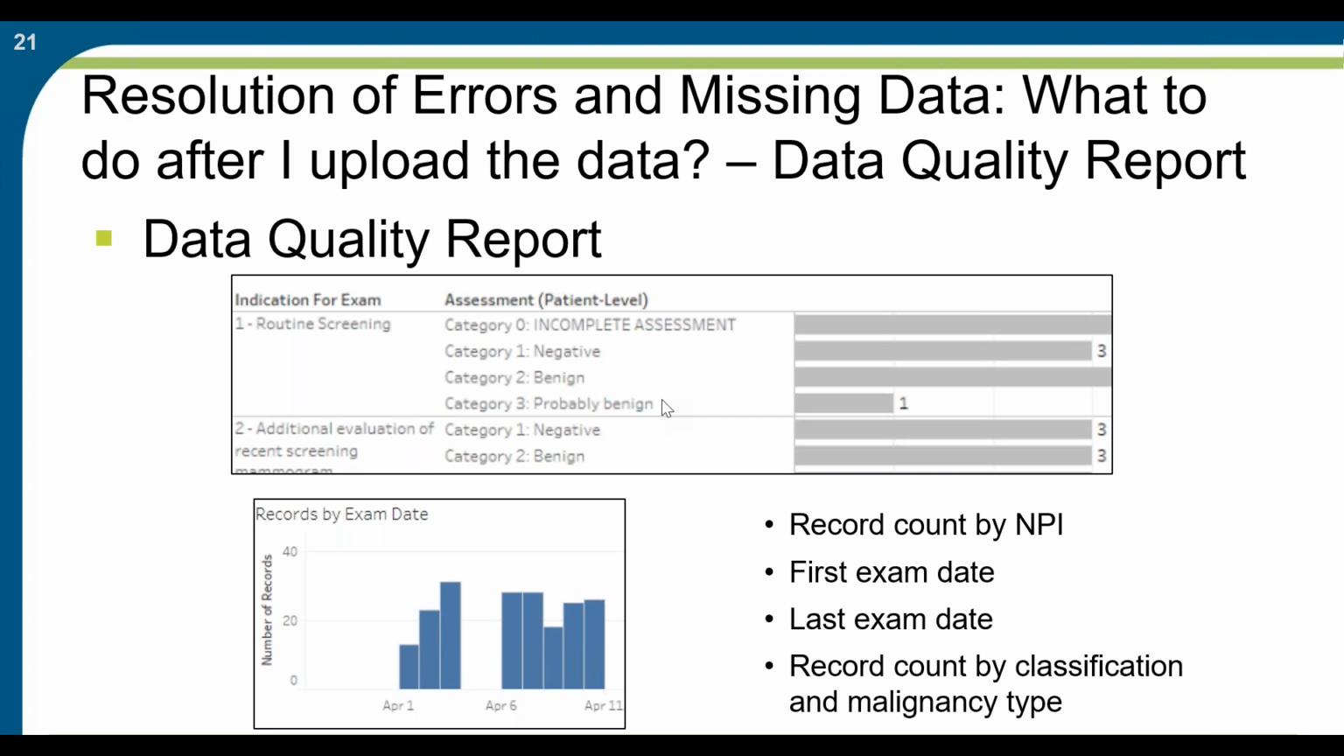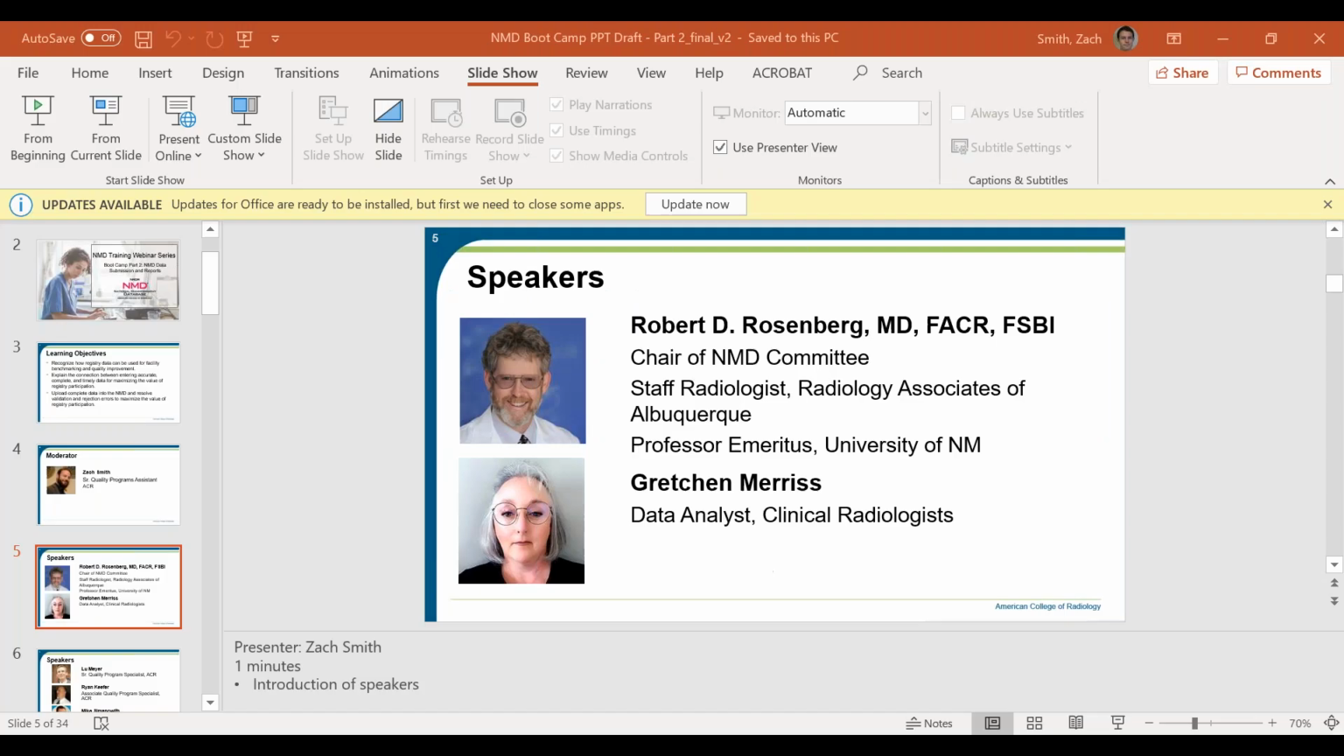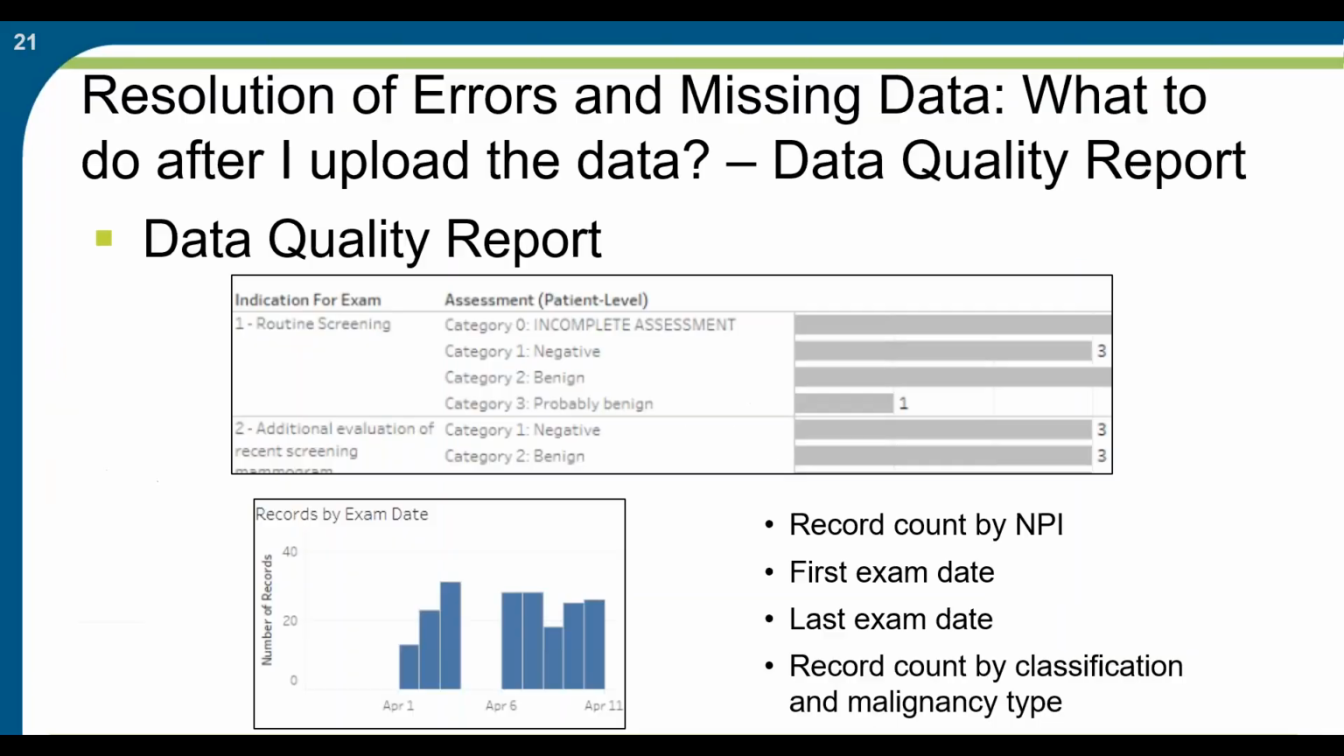The first box on this slide shows a count of indication for exam, where you can make sure all your screening and diagnostic exams got reported and that the distribution of assessments is reasonable. You should also check the record count by NPI to make sure that all your physicians got reported. And by checking the first and last exam dates, you can make sure that you selected the right date range. The second box on the slide shows a bar chart that is helpful in identifying gaps in exam dates, which might indicate that exams for certain dates didn't get uploaded. Next slide, please.